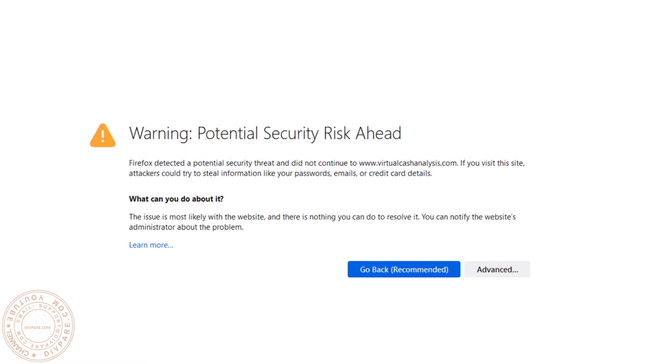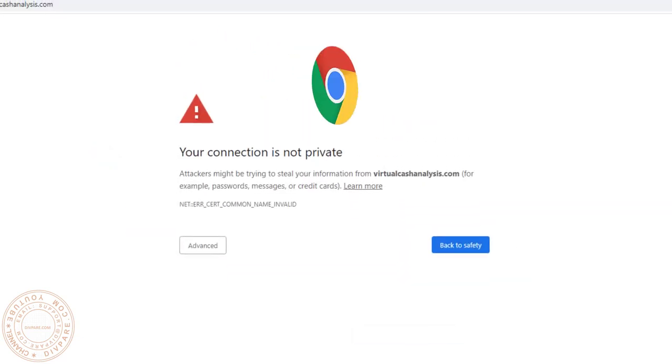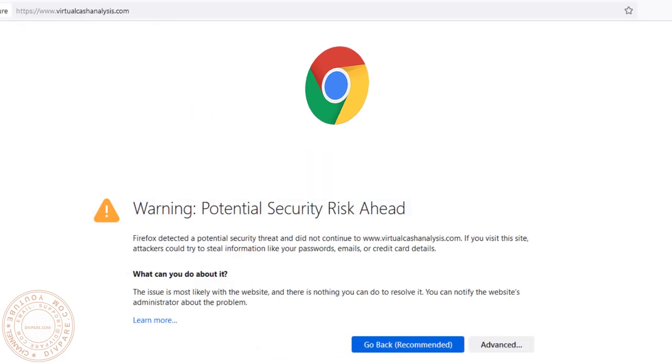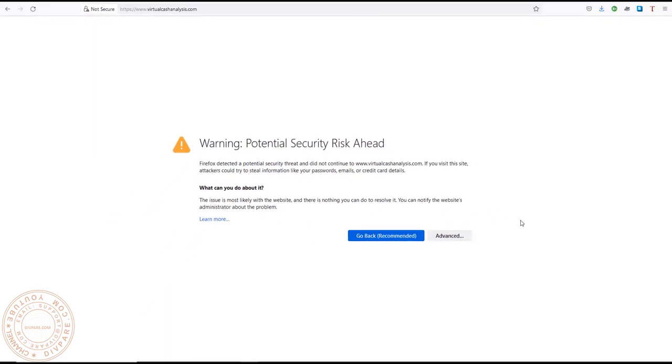As you can see on my screen here, I'm using Firefox. This is how it looks on Firefox, and if you're using Google Chrome, this is how it's going to look. But anyways, they are just very scary messages that will scare your visitors away. If somebody is trying to access your website and they see a message like this, of course they're going to go away. So you're going to keep losing your visitors all the time. You need to get this fixed right now.